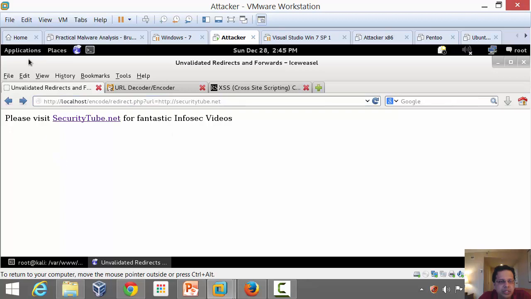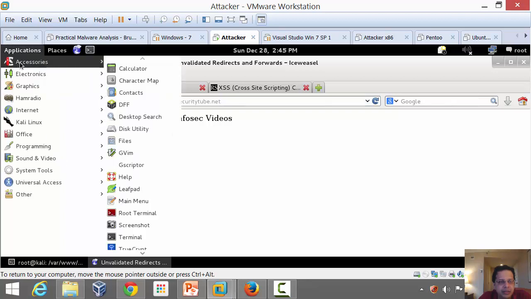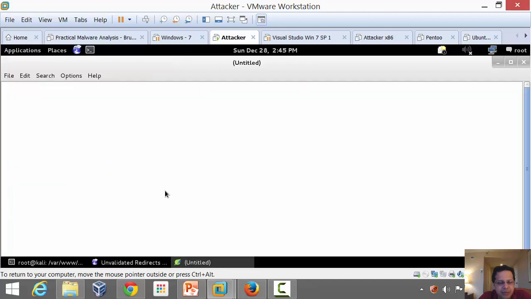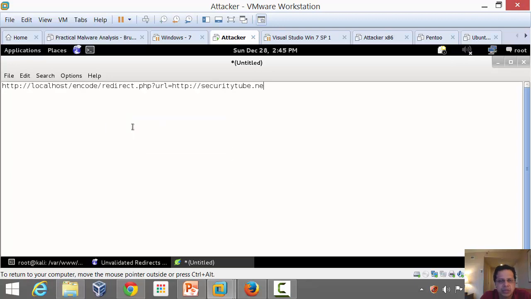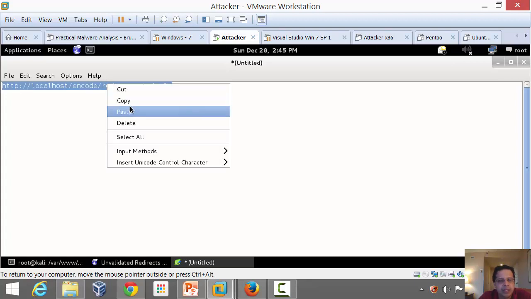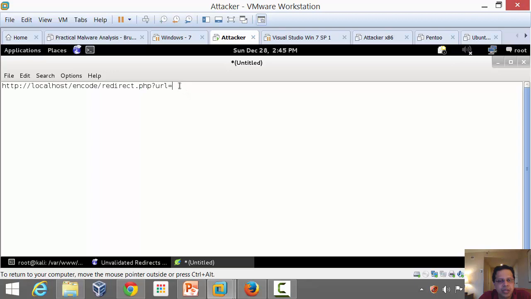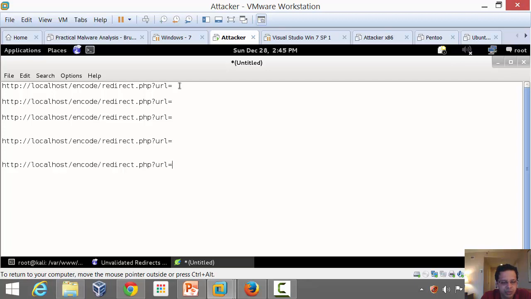Now let's actually open up an editor to work with this. I'm going to use LeafPad. I'm going to paste this in here, remove this part, so I just have the URL with the parameter I want to keep changing, which is URL again. And let's actually paste this out a couple of times so that we can create these URLs in here, right?